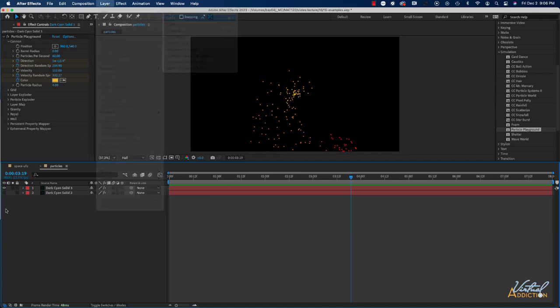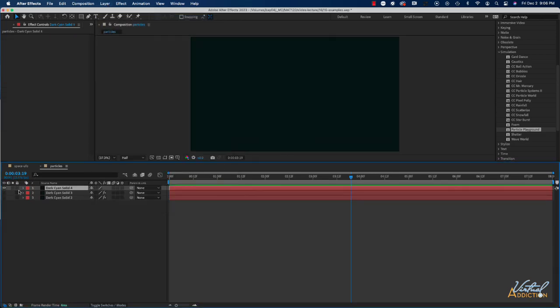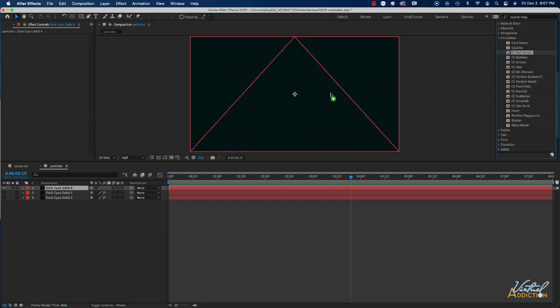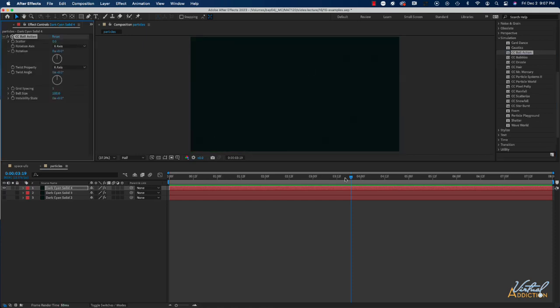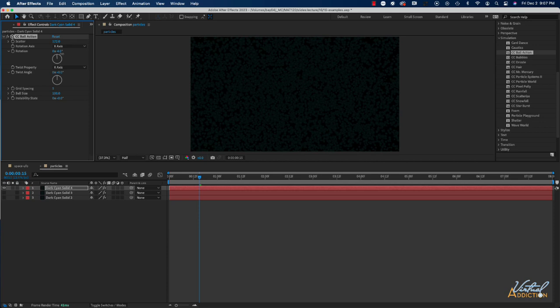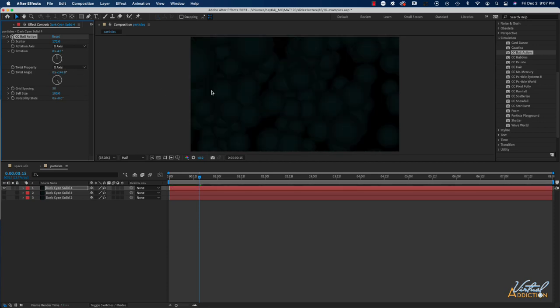Once again, I'll make a new solid, and then I'll go ahead and hide my other layers. I'll go ahead and add the CC Ball Action to my solid. This one doesn't look like anything by default, but if you begin to experiment with some of these settings, you'll start to see balls appearing within your composition. We can go ahead and make modifications to any of these settings. If we up the grid spacing, you'll start to see the balls a little bit better.